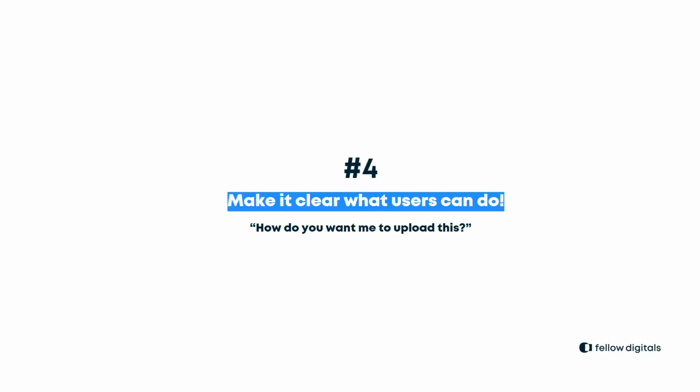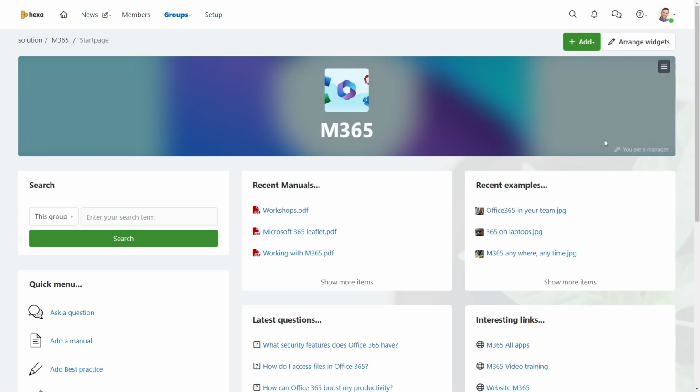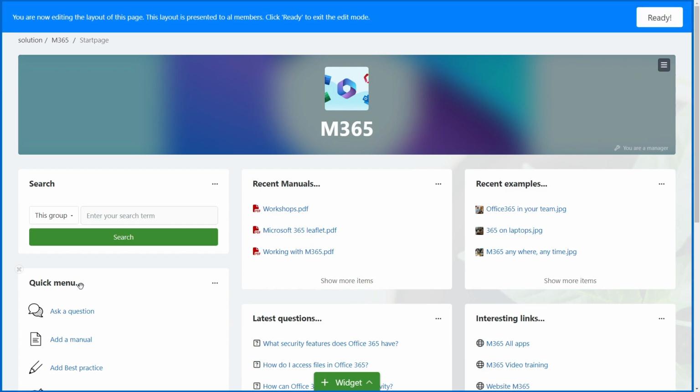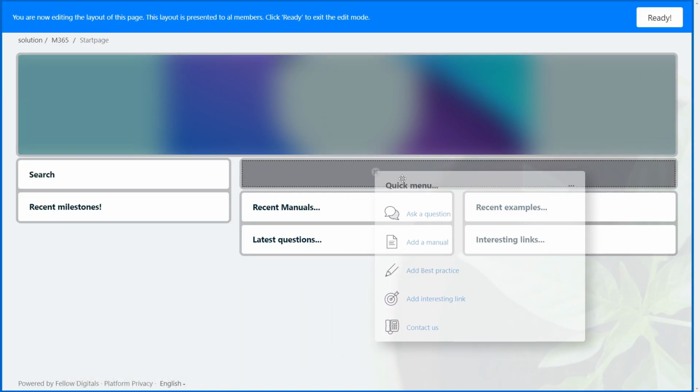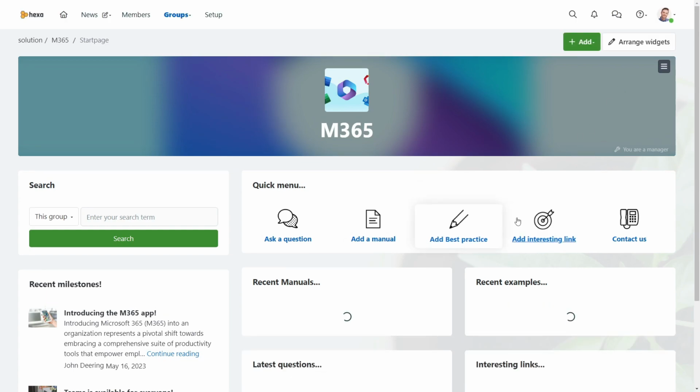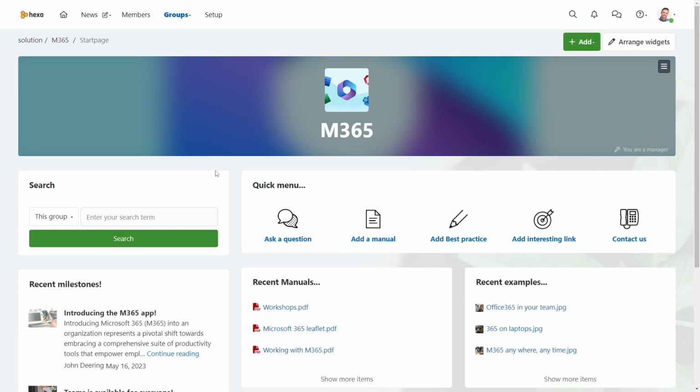Now, let's go to pitfall number 4, which is unclear user actions. This is another topic that deserves some attention: the lack of clear user guidance on intranets. This often leads to employees feeling uncertain about where and how to contribute content, whether it's in specific groups or across the entire intranet. To overcome this hurdle, it is critical that the actions users can take are immediately shown as soon as they land on a group page or the intranet's homepage.